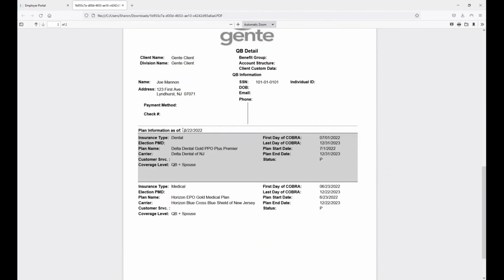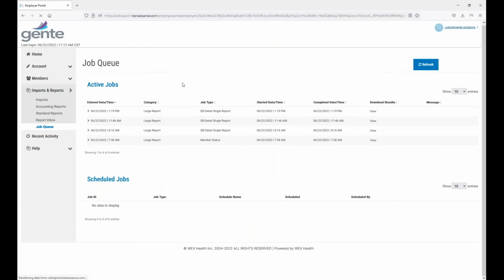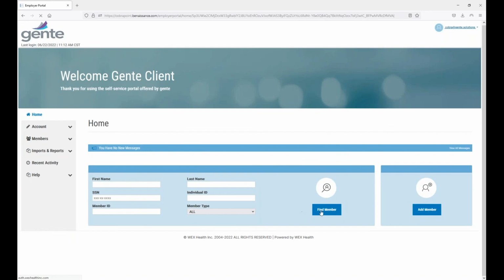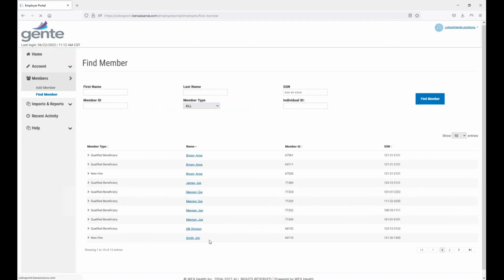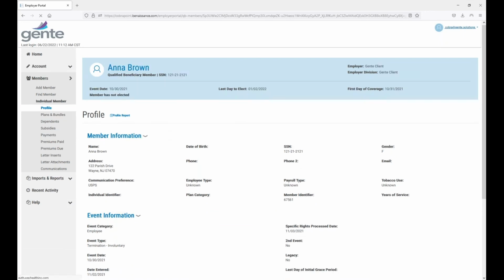If we scroll to the next page, it's going to show all the plans that they were offered and the status of that plan. So the P status means it's pending, that they're still in their election period, but they have not elected yet. An E status would mean that they're currently enrolled. If there's a T, that means that the plan is terminated. Okay. So let's go back again, and let's search for the person that you would have just entered, and let's pull up their profile.